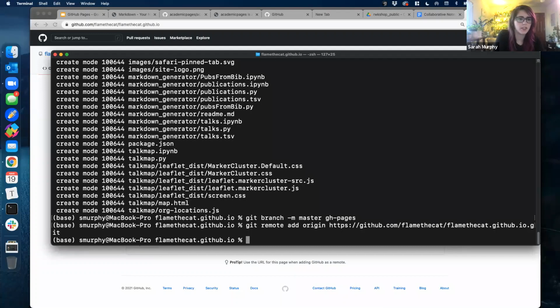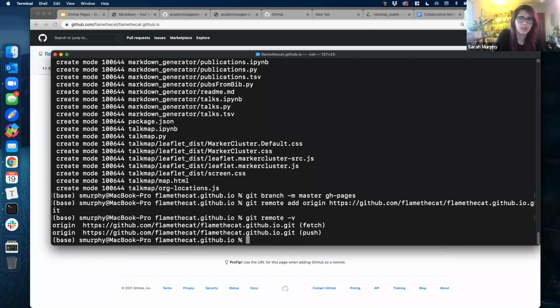So if we want to make sure that this is correct, we can type git remote -v. And so when we type git remote -v, we get this. These are the URLs that we're using for both fetch and push. So these are the URLs we're looking for downloading and pushing to. They're both named origin, and they're both this URL, which is exactly what I want it to be.